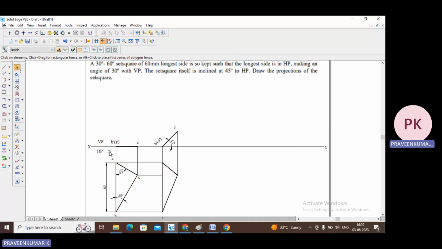Now go for naming. Go to text, and this one I'll call A. This one is B. This one is C. This is my A. This is my B. This is my C. So now go to the next position.